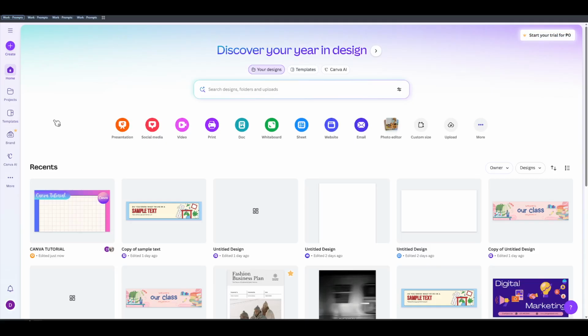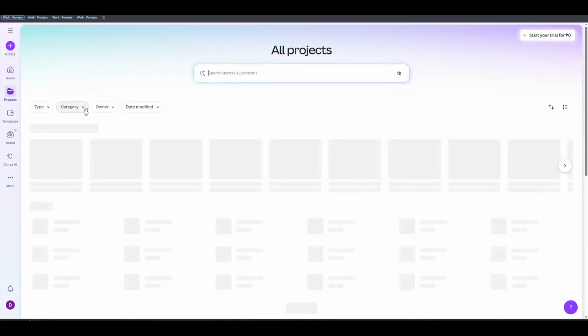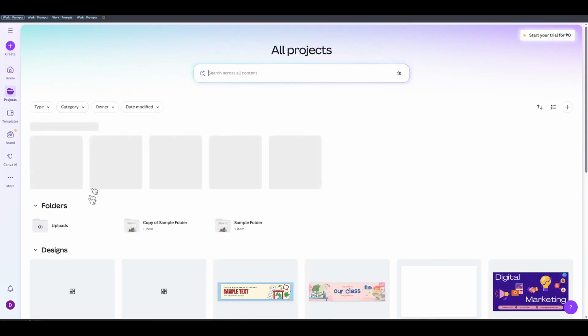Start on your main Canva dashboard, the home screen you see right after logging in. From here, look to the left side of the screen and click on Projects. This is the central hub for all your design files, including your own drafts, team items, and anything that others have shared with you.